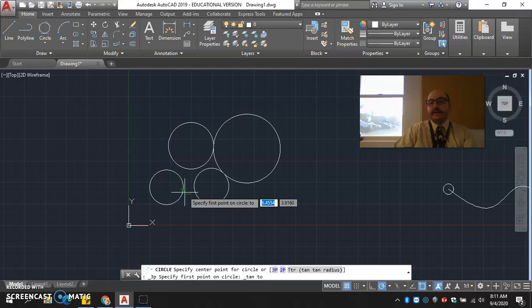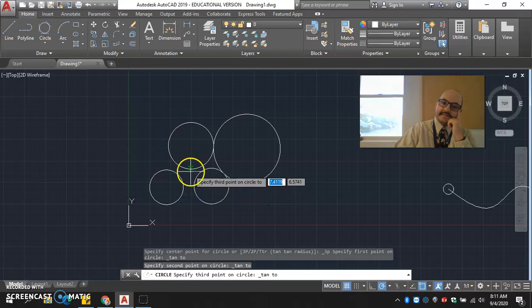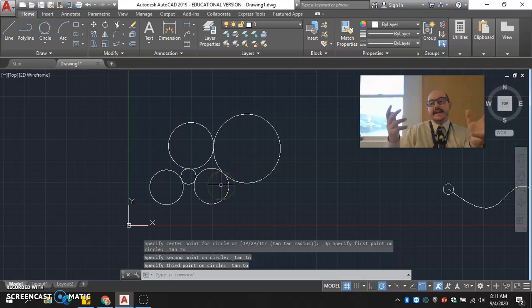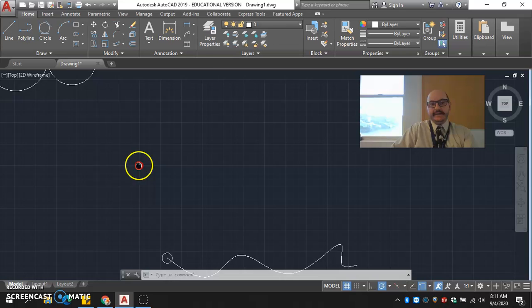It wants me to specify what it's being tangent to. I want this entity and this entity, and it automatically figures out where to create that circle. So there's your tan, tan, tan. Okay. Next we'll come up here.